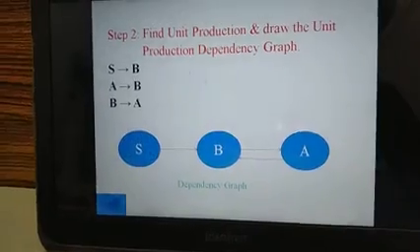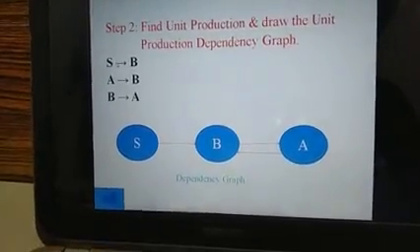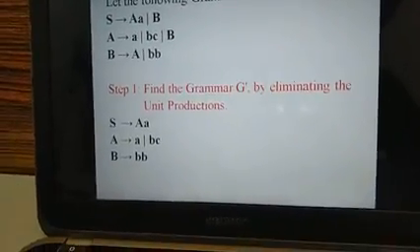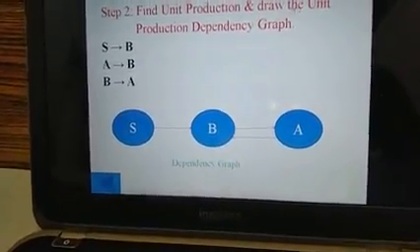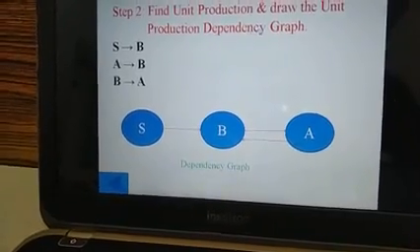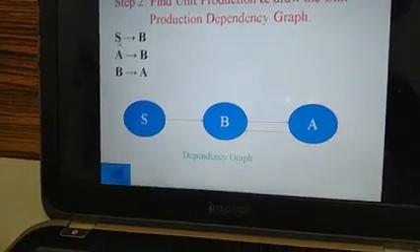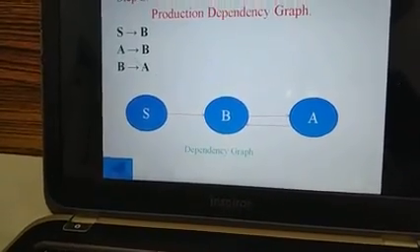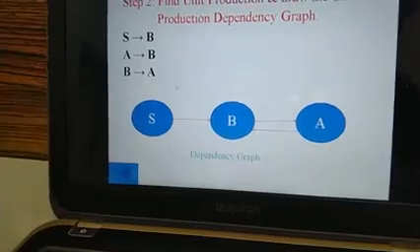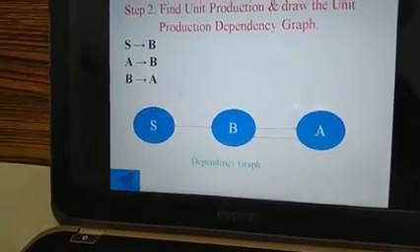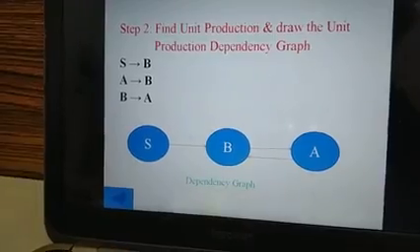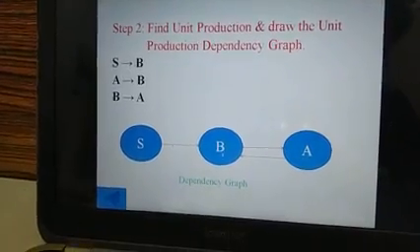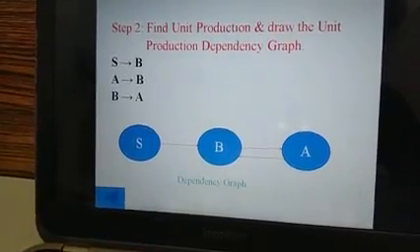In step 2 we find the unit productions. These are the unit productions from the previous grammar we have taken, and we will draw the unit production dependency graph like this: S produces B, so S produces B, A produces B, then B produces A. Care must be taken to draw the arrow. Like S produces B, so the arrow must be drawn from S to B. Right? This is the dependency graph.